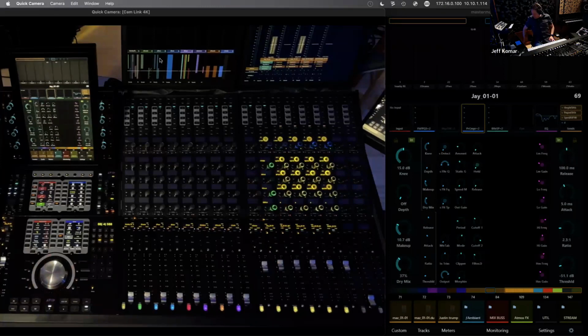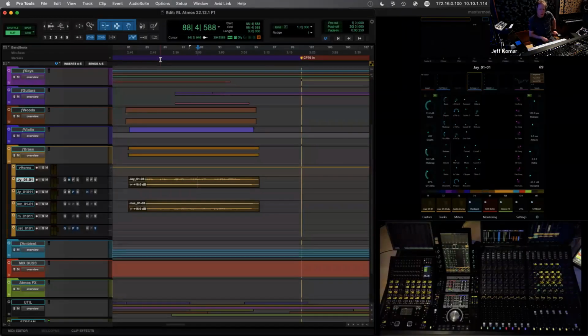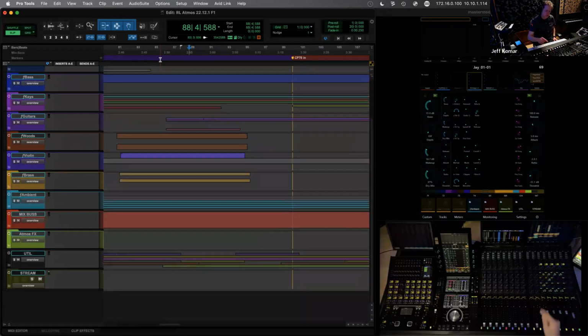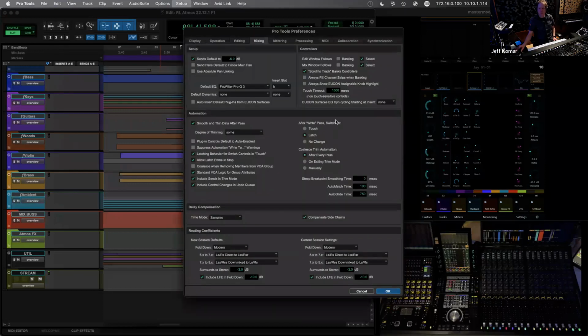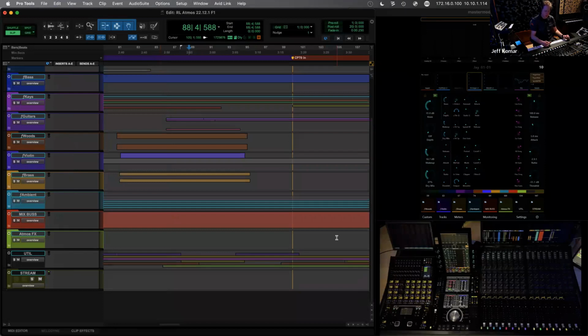Let's real quick look at some automation, because I think this is really, really powerful. Oh, you know what, before we do that, I just want to show you some of those simple concepts about justification. It seems really simple and remedial, but it's really useful, right? This preferences, mixing, controllers, edit window follows select. Why is that cool? Well, I'll show you.